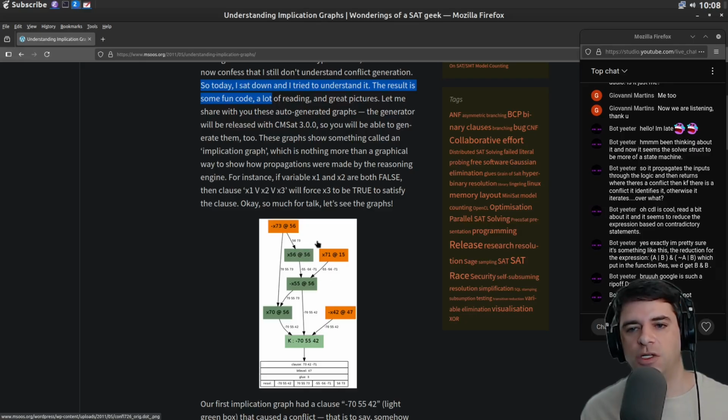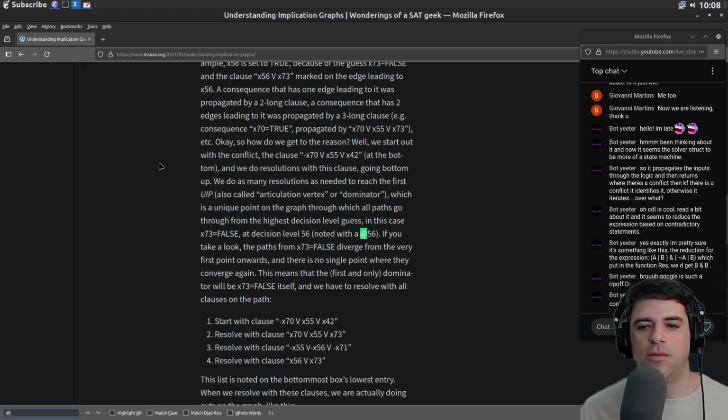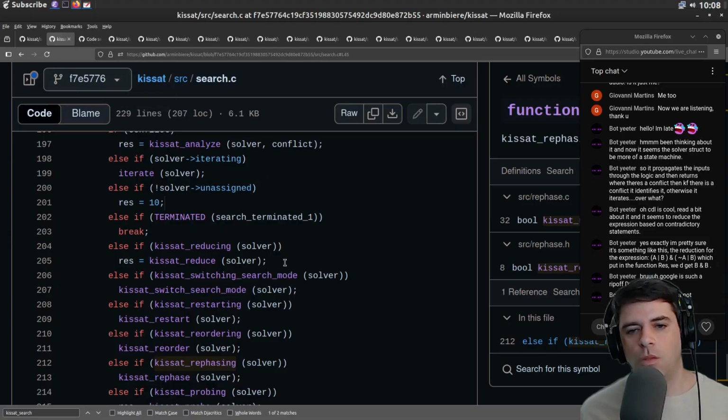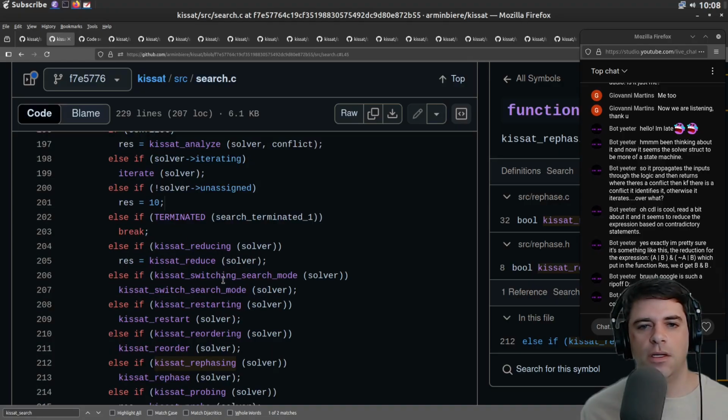I don't know what the @ symbol is, but I'm going to take this as evidence, not proof, that in the implication graph, a node always represents true, and implication always means this implies that this is true. Let's see if we can search for the @ symbol. At decision level 56. Okay, good to know. That is bringing a lot of this together for me.